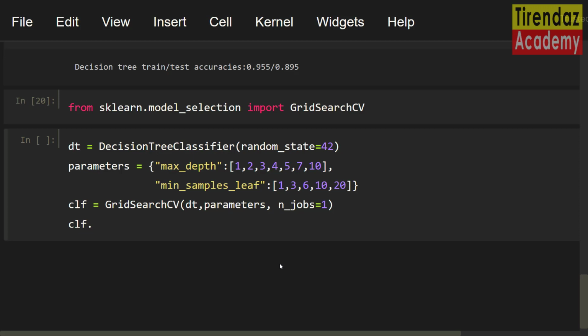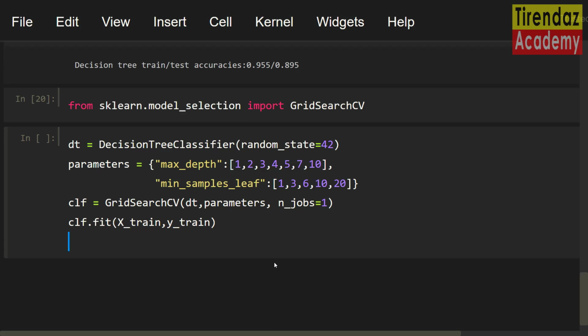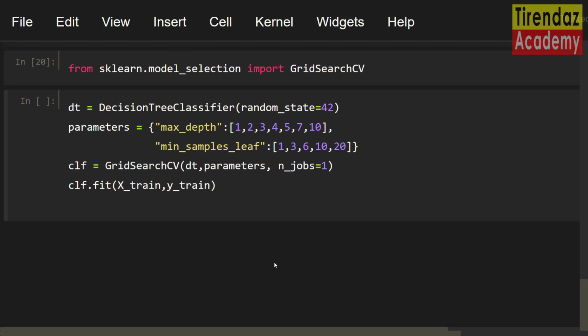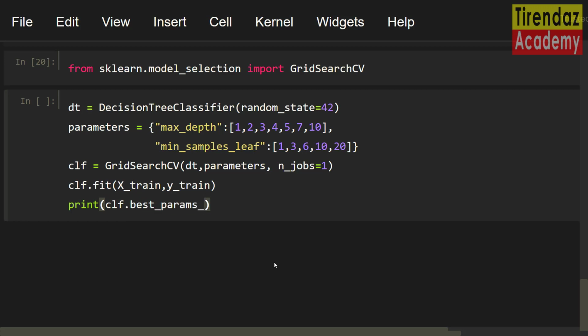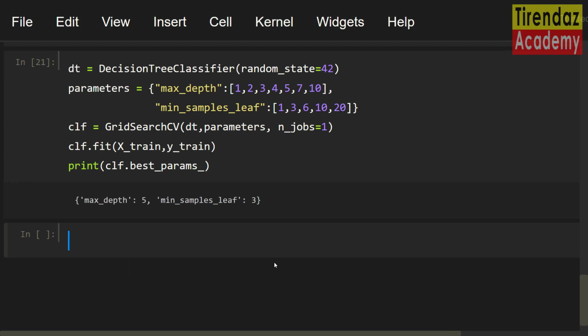clf.fit X train, y train. Finally, to see the best parameters, I'm gonna use the best_params_ attribute. To print, let me set the print function clf.best_params_. When we execute this cell, you can see the best parameters. These are 5 for max depth and 3 for the min samples leaf parameter.